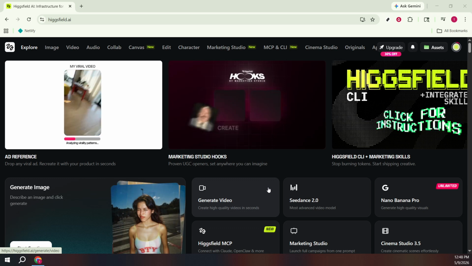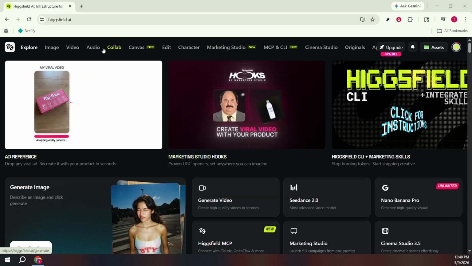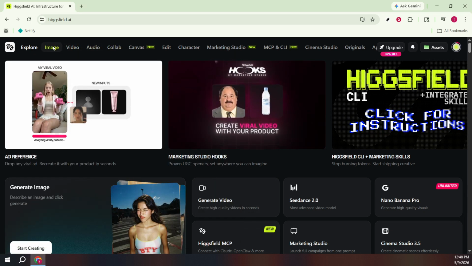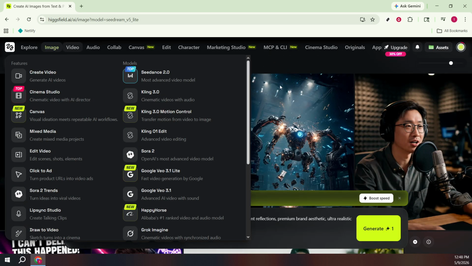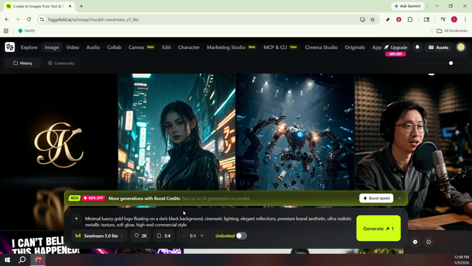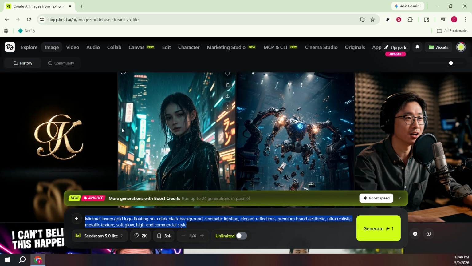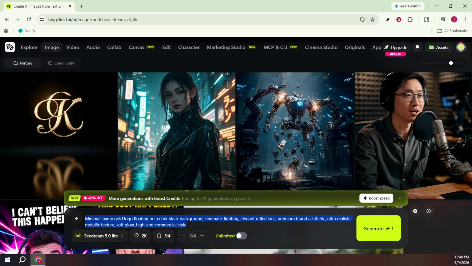At the top of the site, click on Image. This takes you into the image generation workspace where you'll create the hero visuals. In the prompt box, type exactly what you want to see. Be specific about the product, the setting, the lighting, and the style. For example, instead of headphones on a table, try matte black wireless headphones on a walnut desk, soft daylight, minimal aesthetic, studio quality product photo. Then click Generate and let the system create options for you.